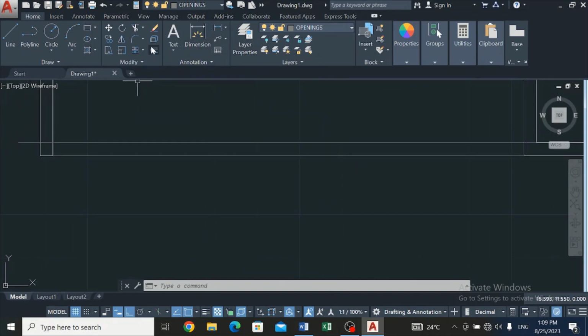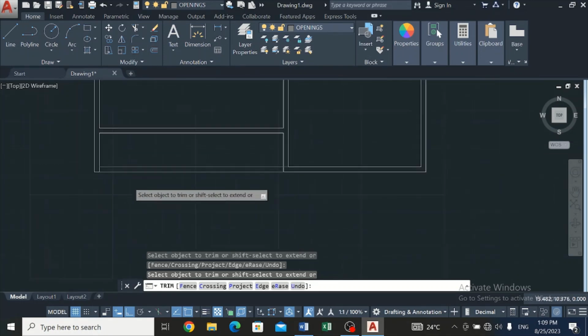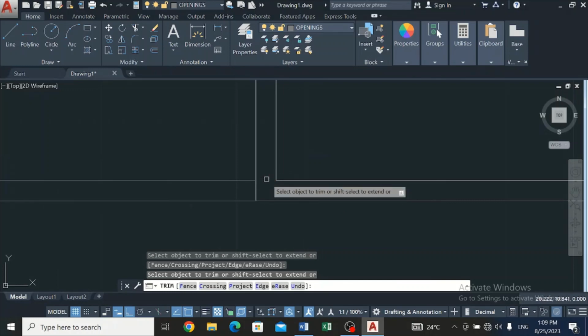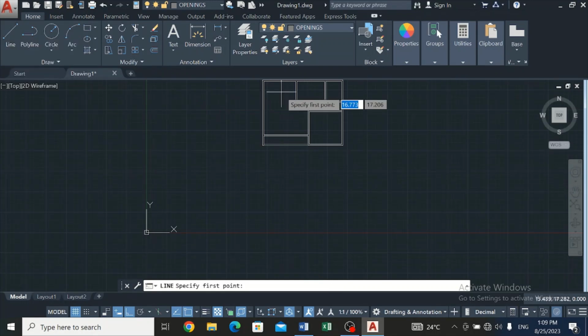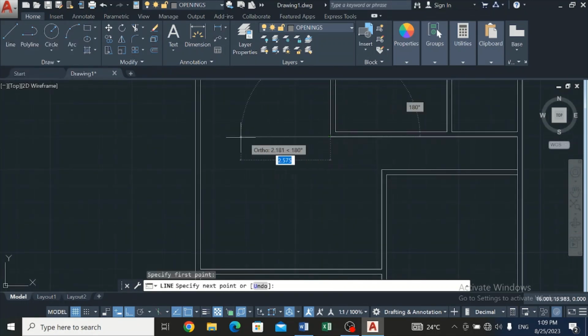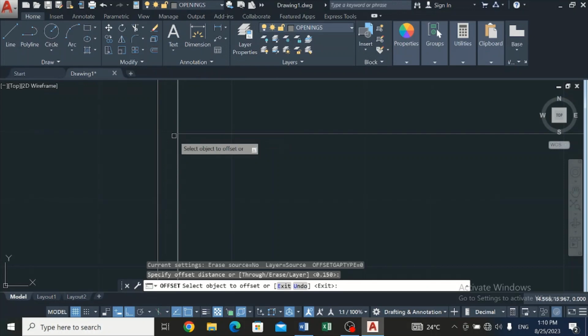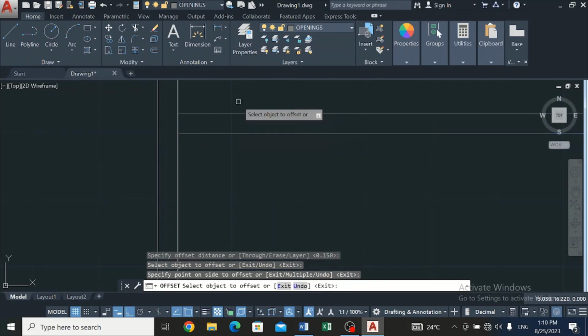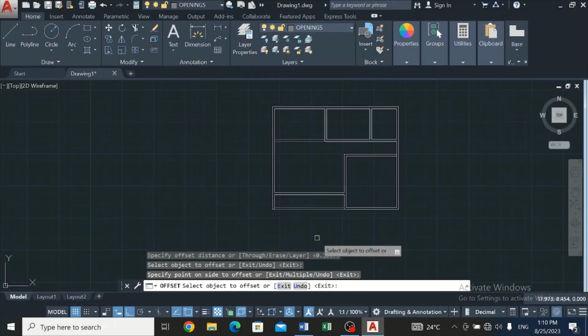Now we can trim our line, right click, so we can draw our line over here. We use the trim, right click, offset, I'll click on enter. So this shows you upward we have a beam despite there being an opening.